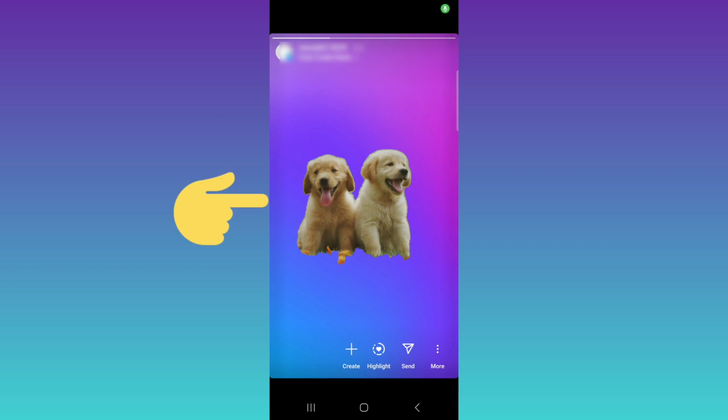As you see, we make a sticker in Instagram with cutout sticker.